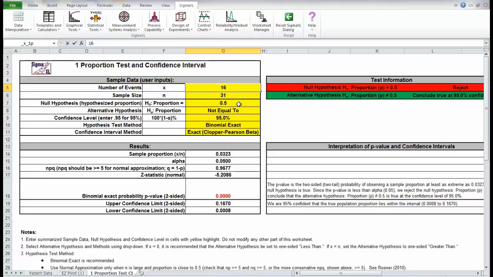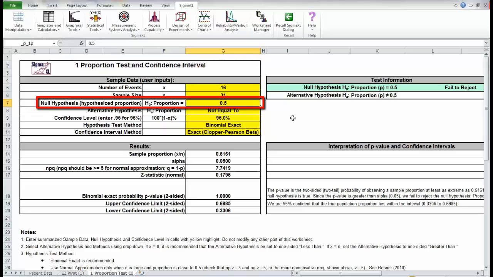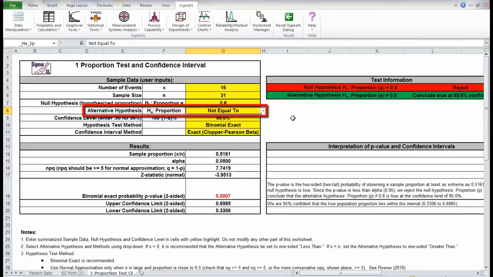The box here where it says null hypothesis asks you what the standard value is that you're comparing to. In our case, it was 80%, so we enter 0.8. The next box down asks you what your alternative hypothesis is set up as. In our case, it is less than. So we drop this down. You only have these three choices. We choose less than, and immediately you get your analysis.